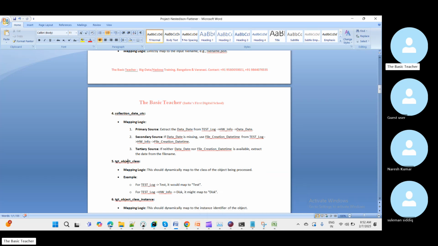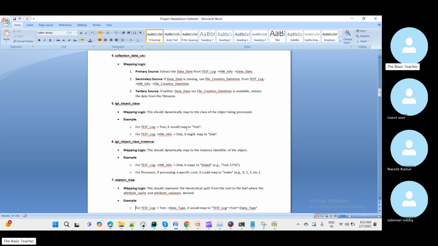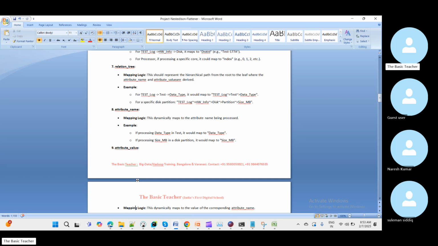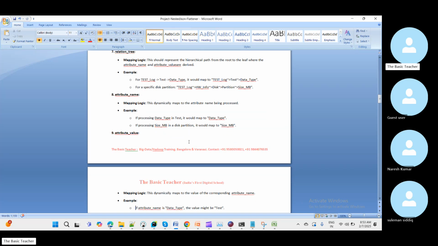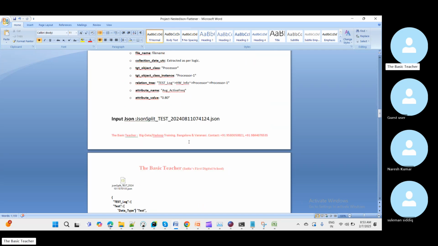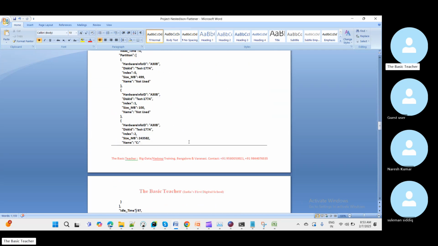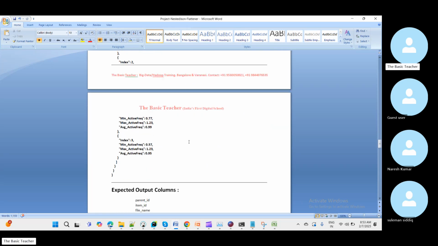Then for the target object class and target object class instance, as we showed in the output, relation tree, I believe that you have understanding. The relation tree means all the parents, and the parents of parents, and who is the parent of that, like that, the complete relation hierarchy. It has to capture all the things. Then attribute name and attribute value. This is the final: what is the attribute name and what is the attribute value, so that you can extract. And this is just for the example, but the actual example I have already mentioned in the Excel sheet that is attached in this document.